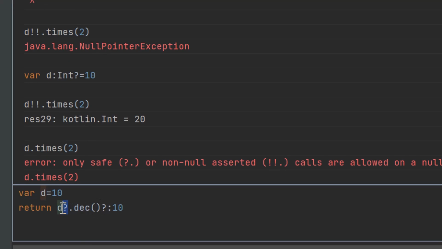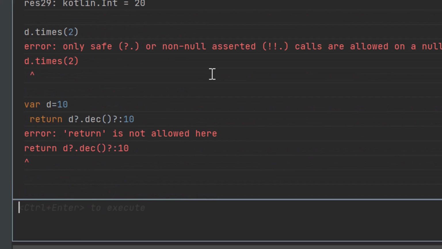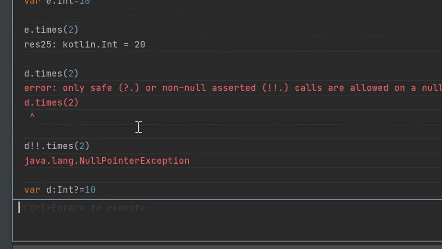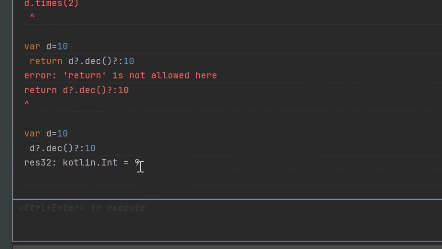First, the question mark checks whether d is null or not. In case of null, it returns a 10. If not null, it will decrement d. So let's run it. Control Enter. Oh, sorry, I added return. Why did I add return to it? Control Enter. So you find the output to be 9, right?